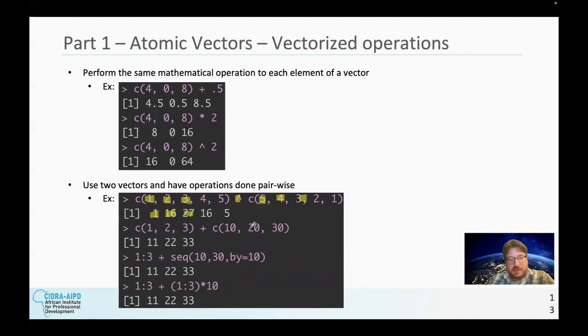So here I'm adding 2 vectors together. So it adds the first elements, it adds the second elements, and it adds the third elements. And we get the vector 11, 22, 33. And here is another way to do the exact same thing. I'm using the colon notation and then I'm using sequence, but the resulting vector is exactly the same.